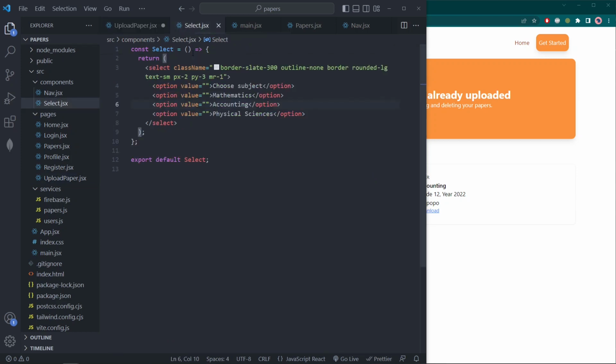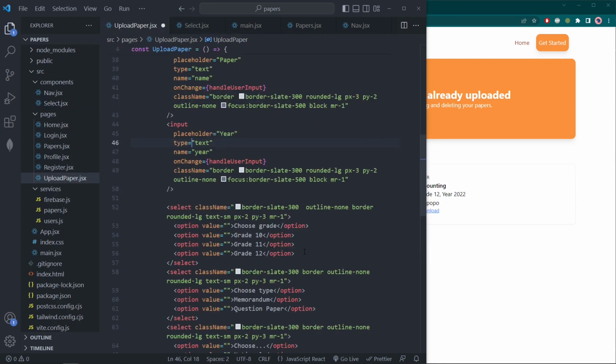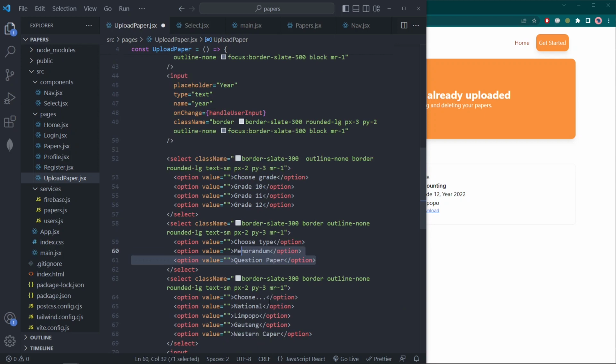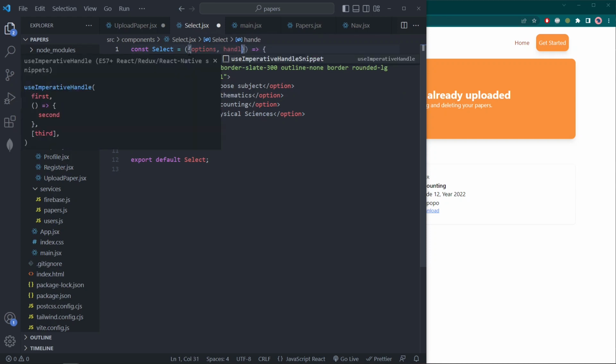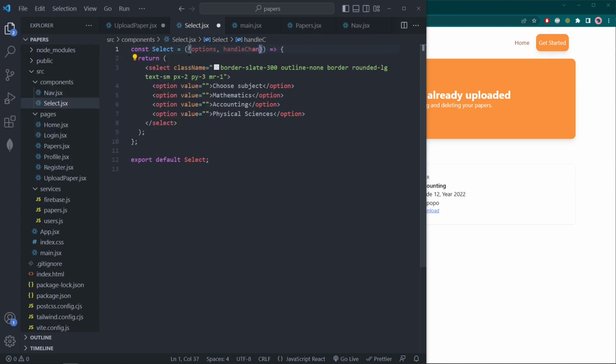I'm going to delete this. Obviously, again, we want this object to be dynamic, so to be able to handle different kinds of options, right? You see here it is only going to handle these maths, accounting, physical sciences, even though we have grades and memorandum, blah blah blah. So we gotta pass in the options here, and then we also want to handle on change. So whenever the value of this select changes, we're gonna pass a function that's going to handle that for us.